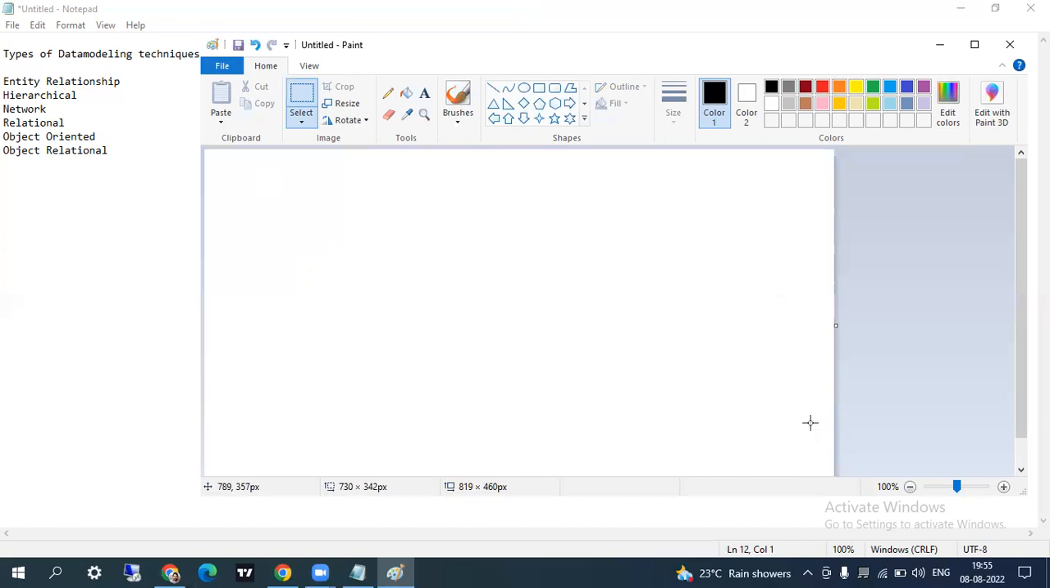The next is the relational model. This is the one we would be using mostly in databases, not always, but in today's world mostly, like 90%, you can say it is the relational model. Here in this relational model, the data would be stored in tables.